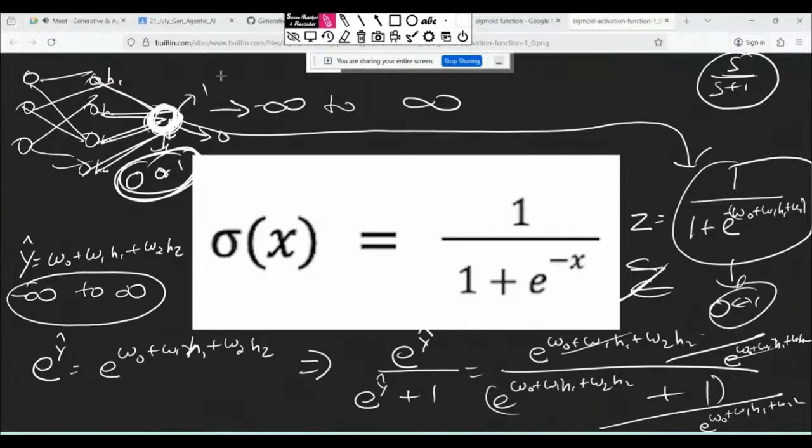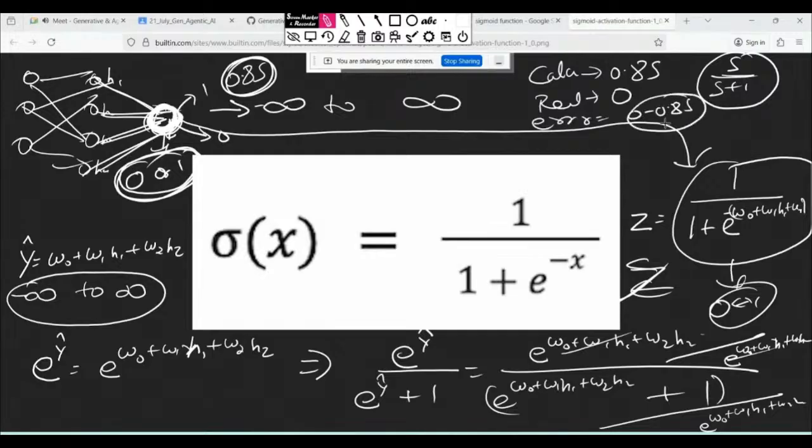Okay, it means, let's say over here I'm getting an output as 0.85. My actual label is 0. Let's say the calculated value is equal to 0.85 and the real label is 0. So error can be equal to what? 0 minus 0.85. Now this error can be easily optimized.